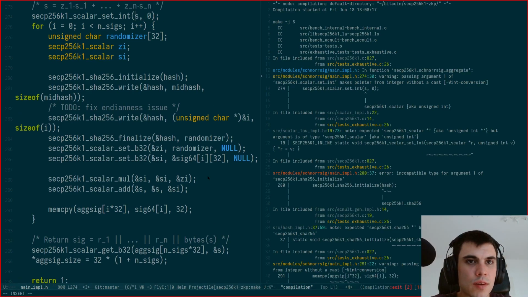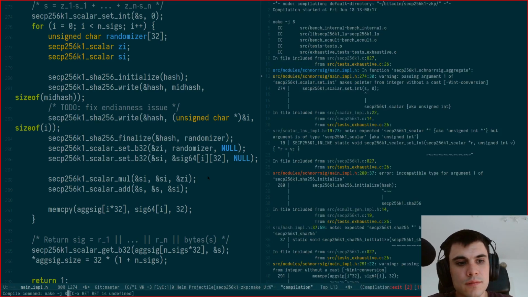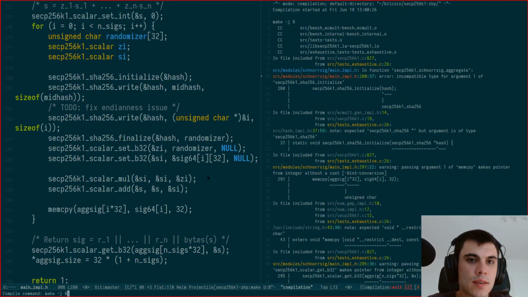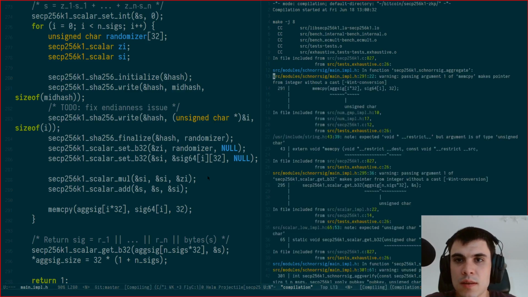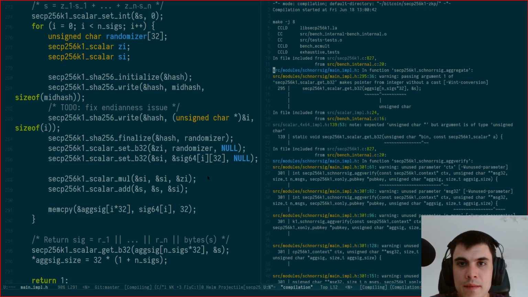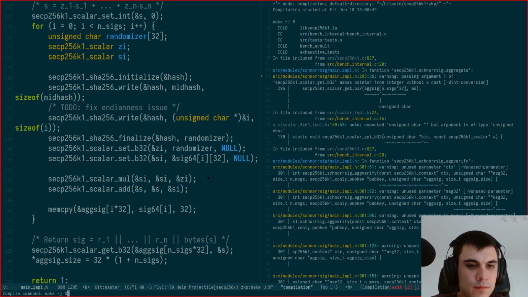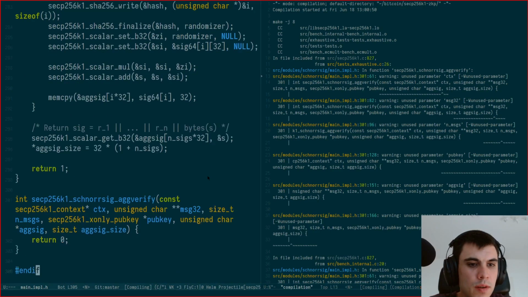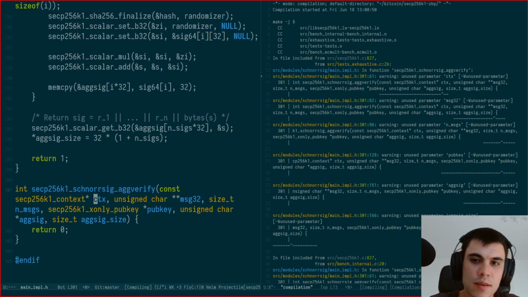Makes pointer from integer without a cast. Yeah, because we need to take its address. Yeah, we need to do this, and makes pointer from integer without a cast, so we need to take the address here too. And here we need to take the address. Unused parameters ctx. Yep. That may be.